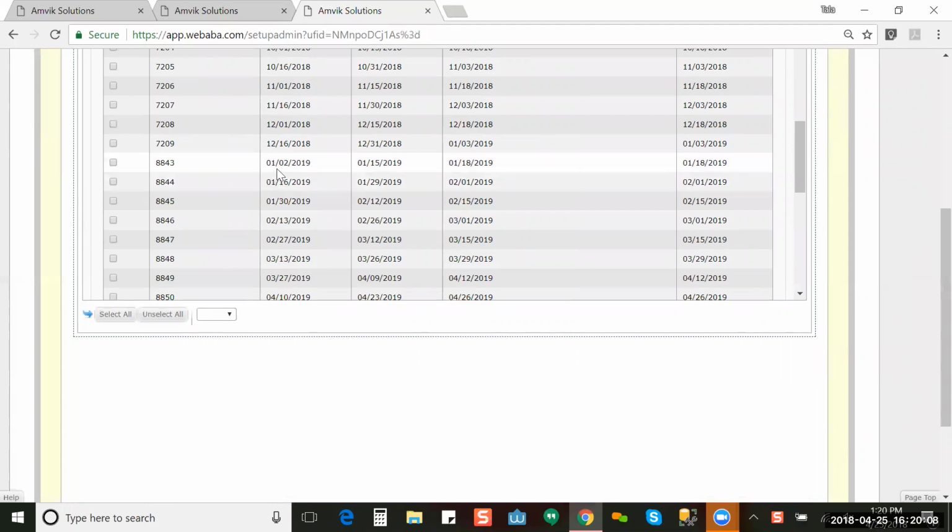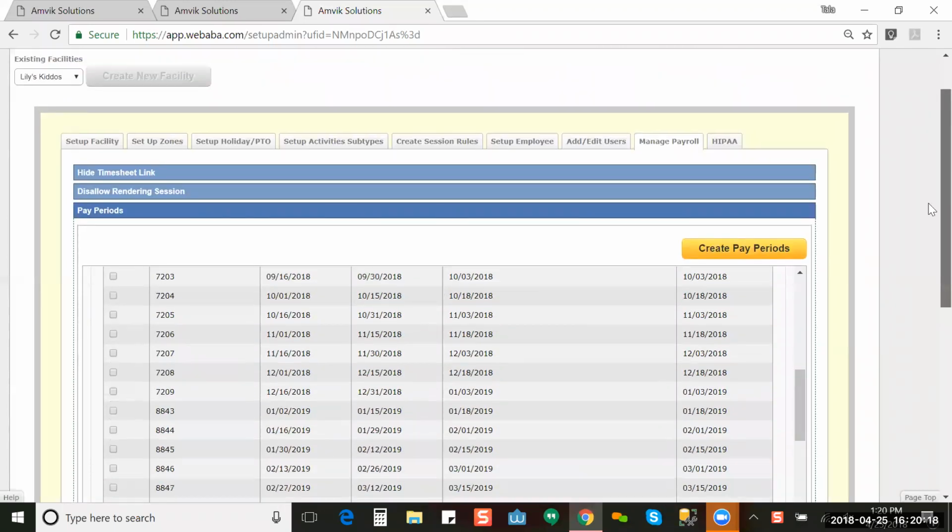12/31. Then we have 1/2 to 1/15, and then 1/16 to 1/29. So it depends on where that date fell. That's how it set it up. I did put 1/1. I think I did.